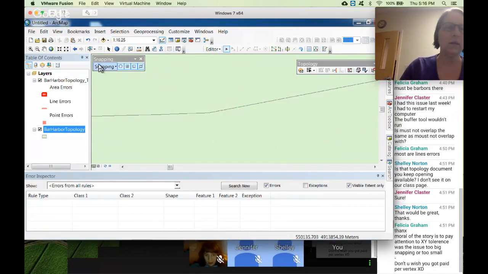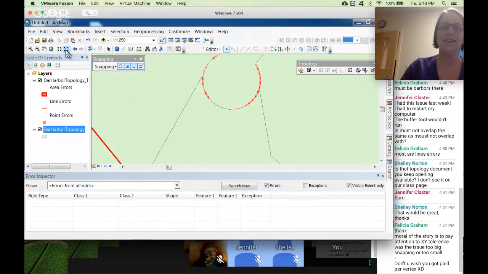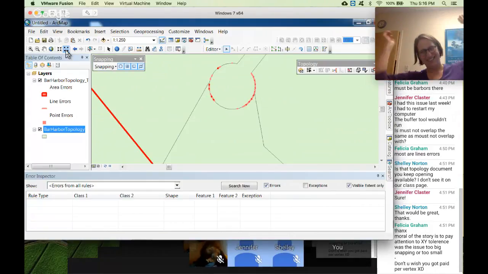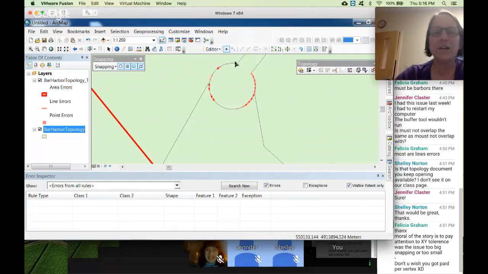Okay, let's see. Let me zoom out to see the whole thing. Oh, it looks like I have a couple more. Oh my gosh. Don't you wish you got paid per vertex? Yeah, that would be great. $1 a vertex. Anyhow, there we go.